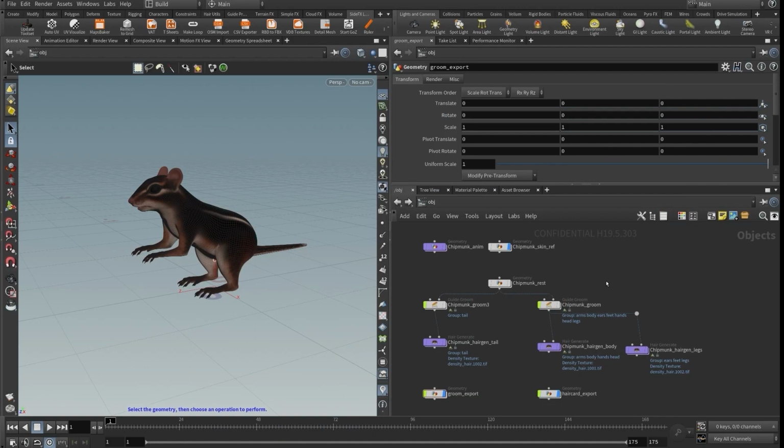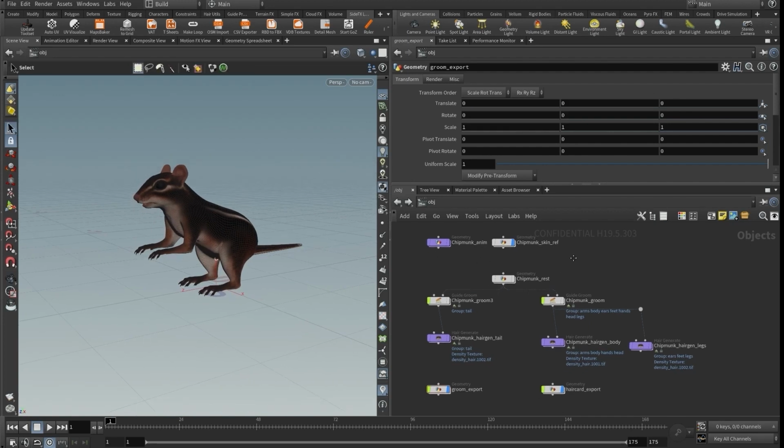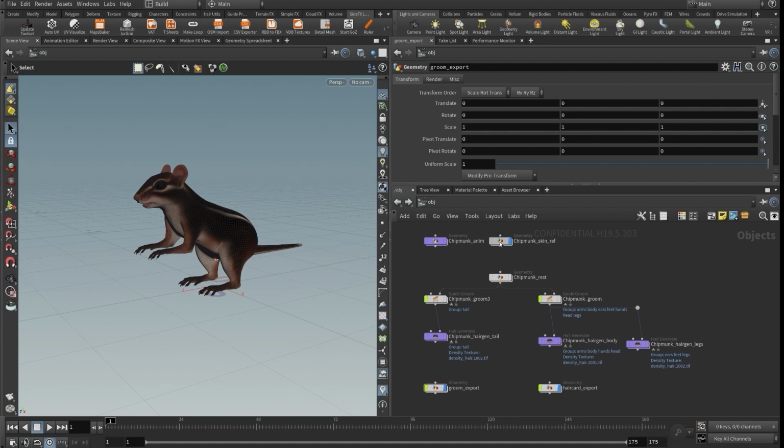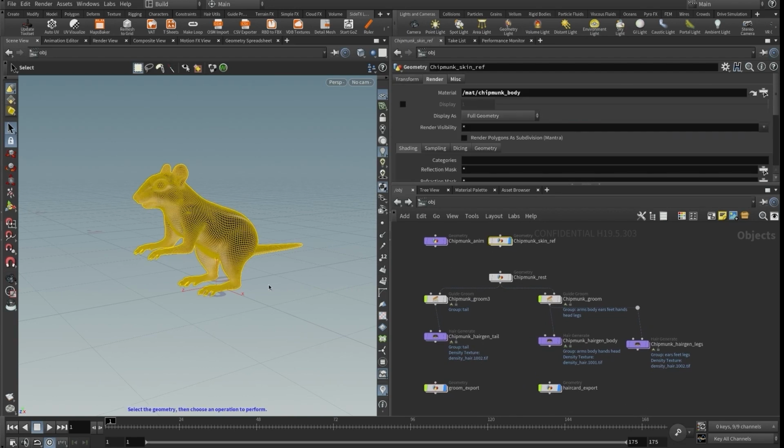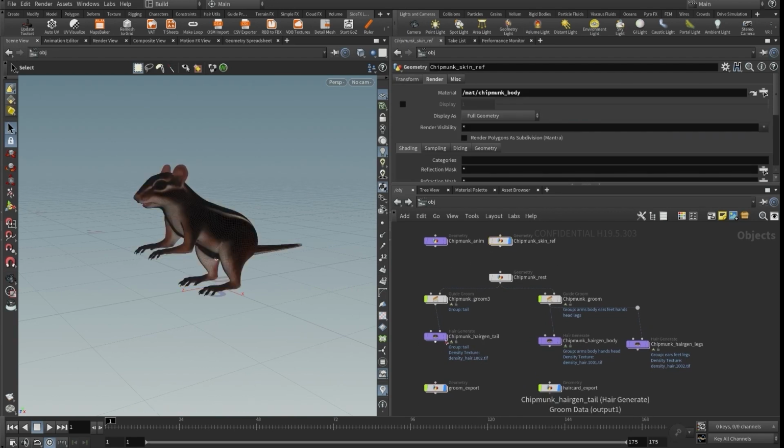In this tutorial, I'll be going over the fundamental workflow of taking a Groom from Houdini and transferring it over into Unreal Engine along with various relevant attributes. So in this example project, we have a chipmunk model and its completed Groom split into three main sections.